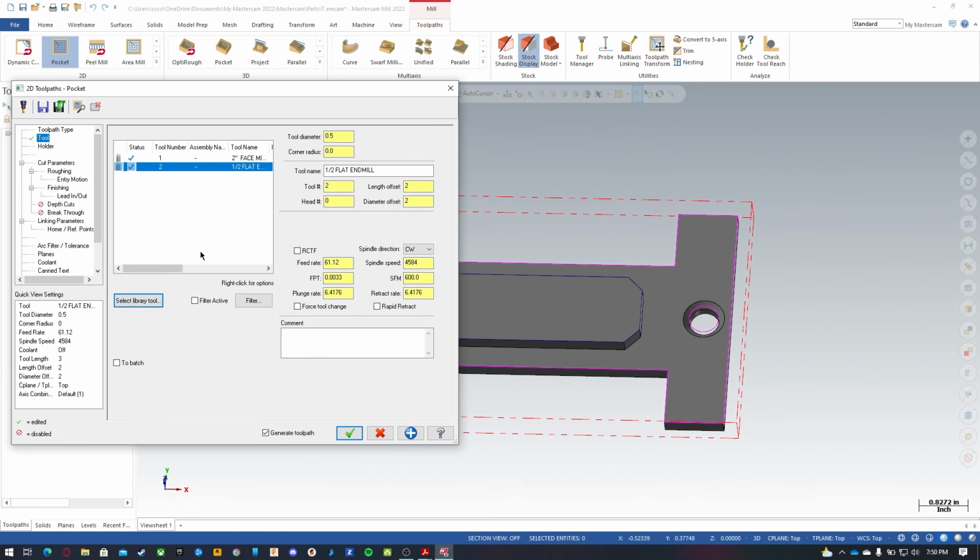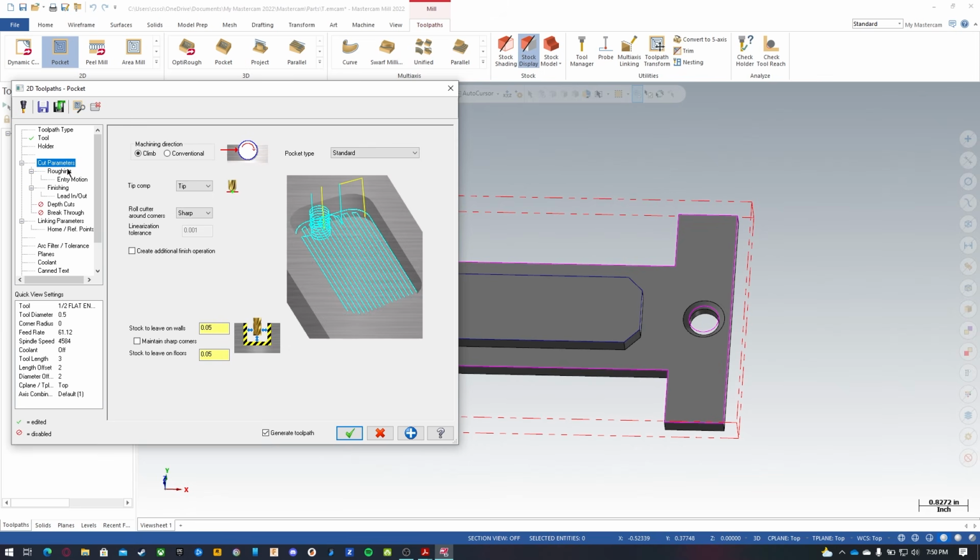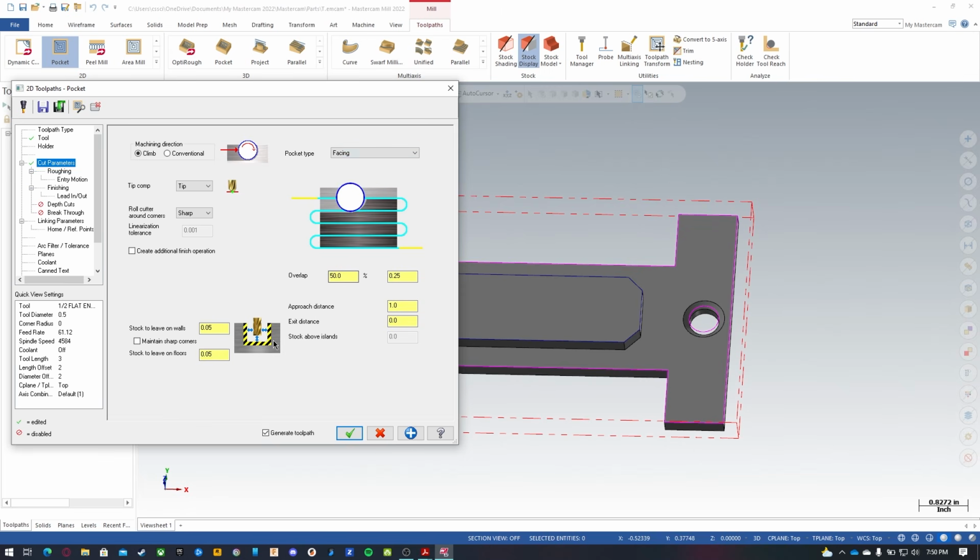So I'm going to use my 1/2 inch end mill again. I'm going to do facing, 0.25 face. I will do facing, and we can play around with the two and find out what happens. So I want to leave 50 thou on the stock, or stock on the walls, and 0 on the floors. 50% seems all right. We can maybe bump that up to 75%.